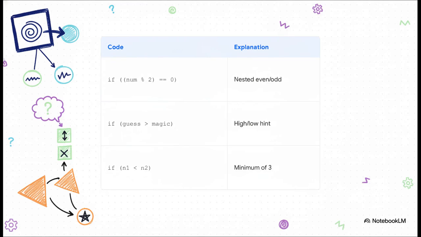In example 6, we nest an even or odd check completely inside an initial check to ensure the number isn't 0. If the number is 0, that outer condition fails, and the inner even or odd logic is bypassed entirely. Pretty efficient, right? In example 7, if a user guesses our magic number wrong, we drop into the else block. But inside that else block, we've nested another if statement to give them a hint, telling them if their guess was too high or too low.